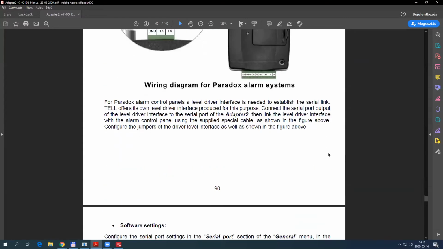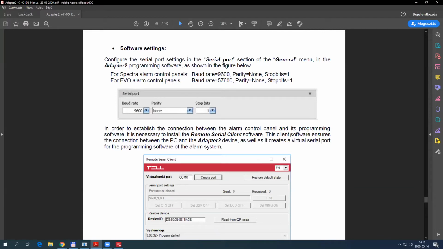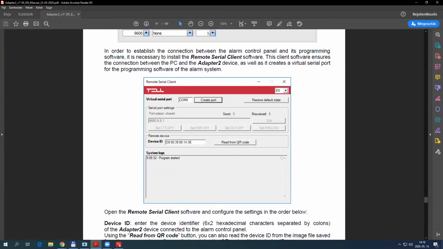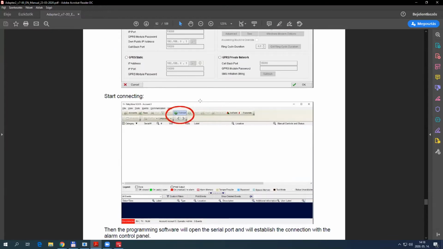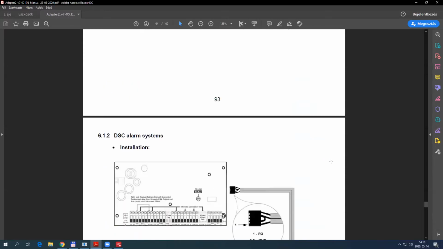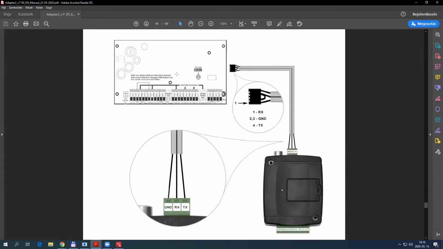Also here in the product manual, you can find the necessary settings for the given type of alarm control panel, and also the settings necessary in the software of the given alarm system. It will also show you how to initiate the connection. And this figure shows you how to connect the adapter to alarm control panels which have an RS-232 port. So you can connect them directly using a cable. This figure shows the connection for the DSC panel.